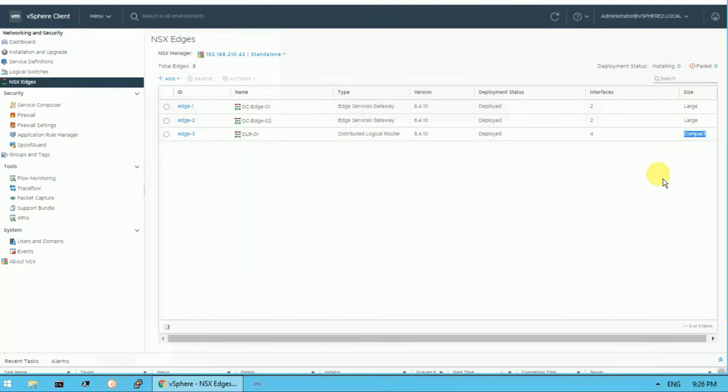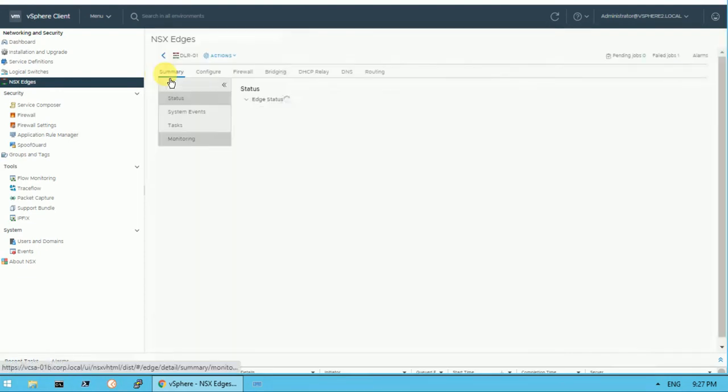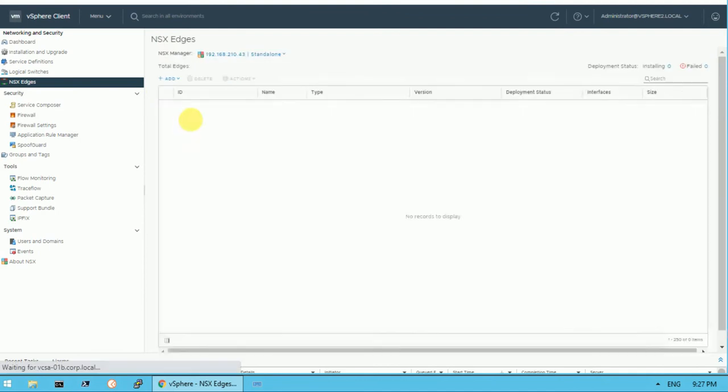That is a very small size. After compact, the second stage comes, that is large, then quad large, and then the extra large. Right now the version which we are running is 6.4.10, and that is the latest version in the NSX V environment.